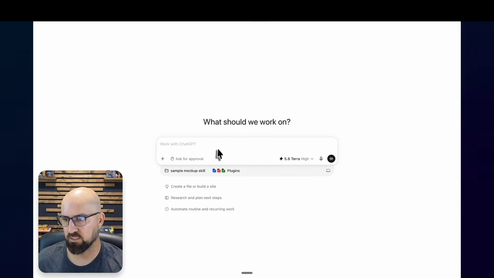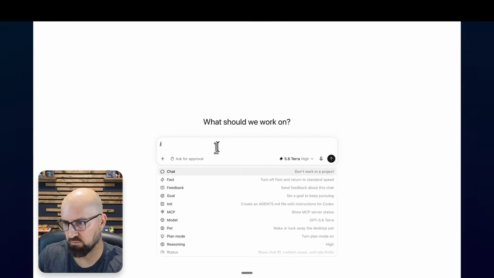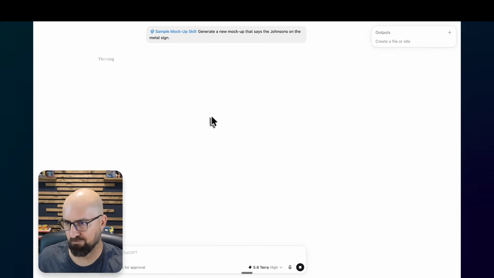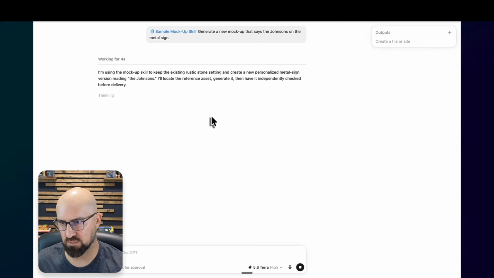So let's just test it again. So we're going to call upon it, do the front slash, whatever you call it. Sample mockup is what I'm calling it. Generate a new mockup that says the Johnsons on the metal sign. All right, boom. Now it's going to be the same workflow again, but it's going to have that extra layer of consistency with the sub agent.